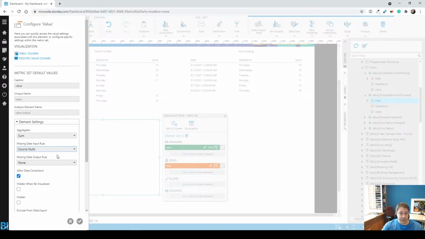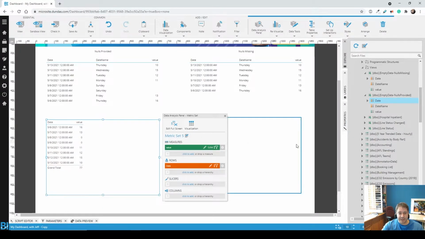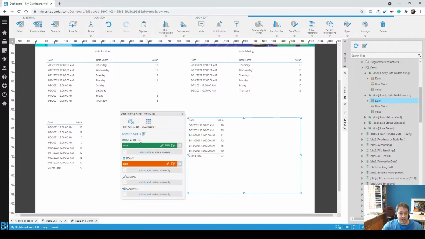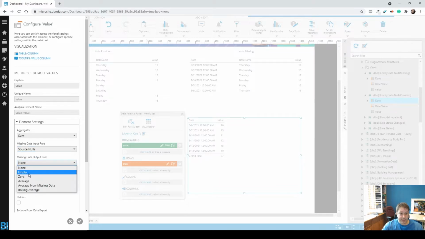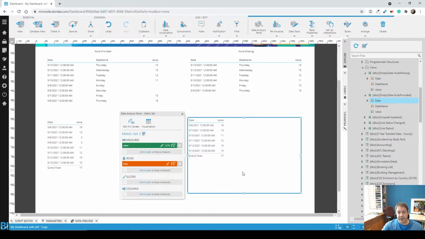Under source nulls, it uses the source data to determine if a null is going to appear, and then you can use a rule. So let's just zero it out so we see it. And you'll see that that adds it. Now if I do the same thing here, with the data values where the nulls are not provided in the database, you see that nothing happens.